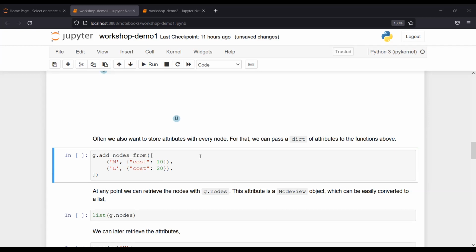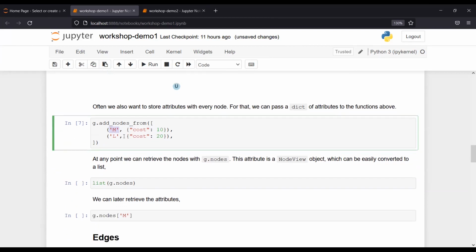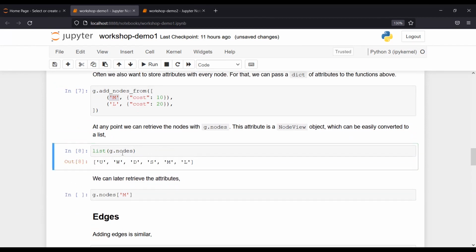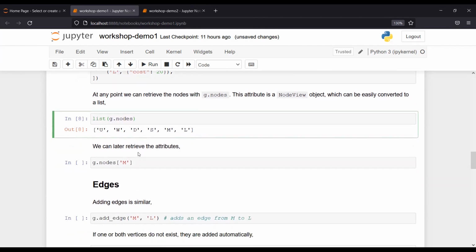Okay. And so here we add nodes from, again, an iterable container, a list, and every item is a tuple containing the node itself and a dictionary of attributes. So in this case, cost. If we want to see the nodes at any point, we can simply call g.nodes, and here I'm simply converting it to a list because the object that it returns is specific to NetworkX. It's a node view object. Typically, you just want to convert it to a list.